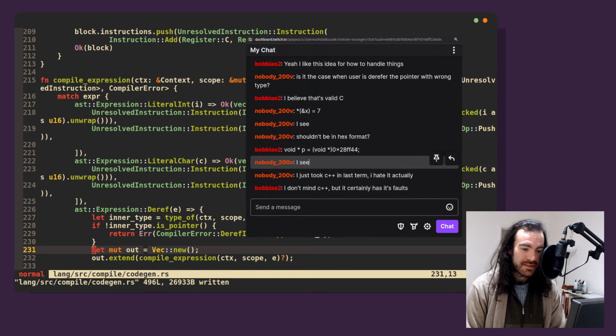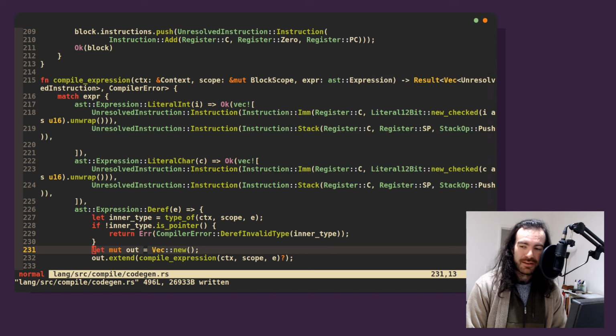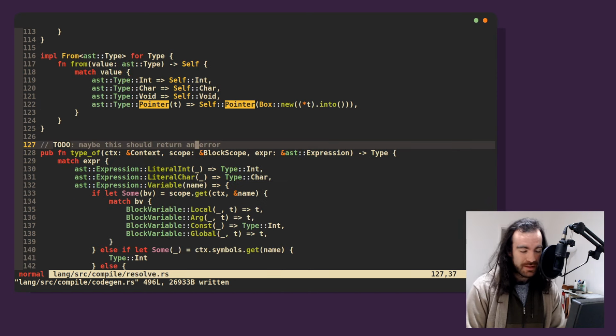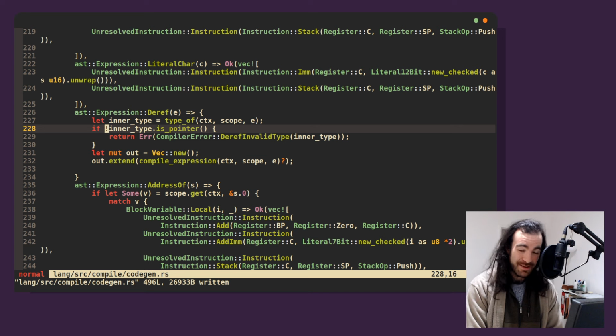You just took C++ last term, you hate it. Yeah, I mean, if you're learning C++ in an academic setting, you're probably learning C style C++. You're probably not getting into a lot of the things that people hate about C++, but C++ is complicated. It'll force you to learn stuff.